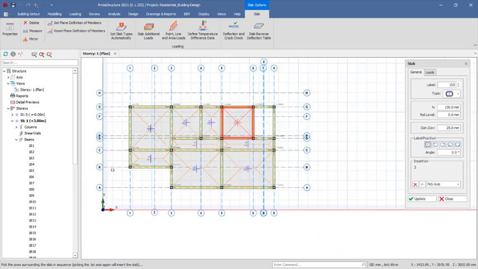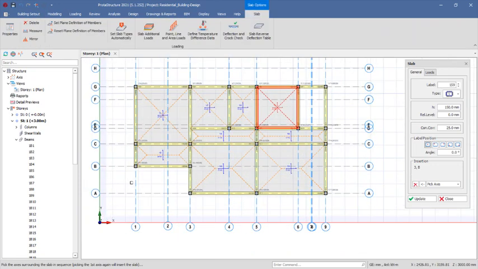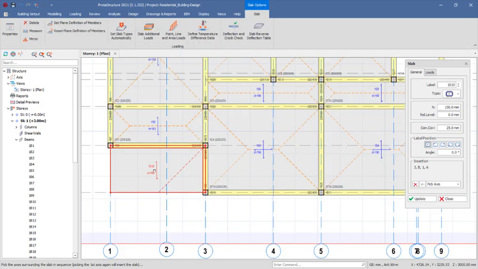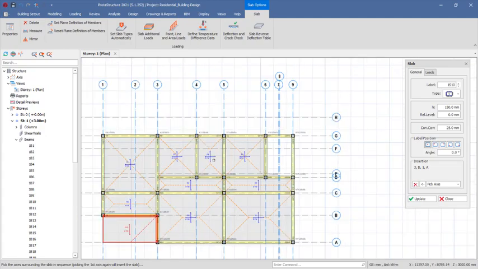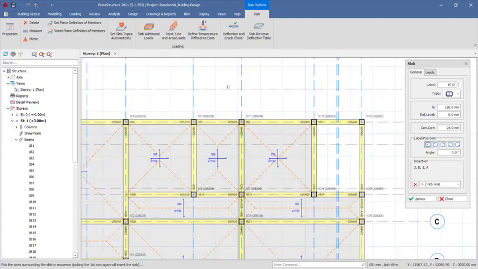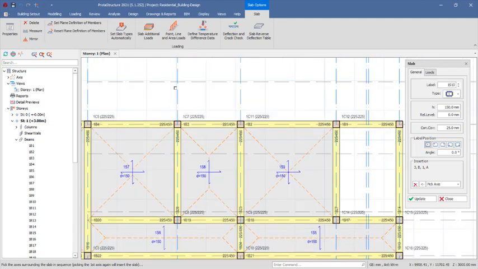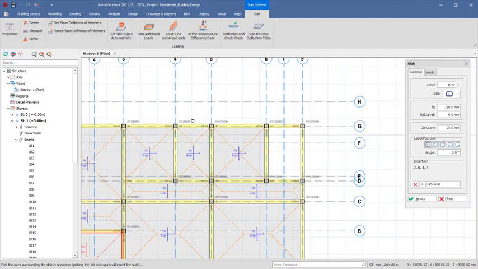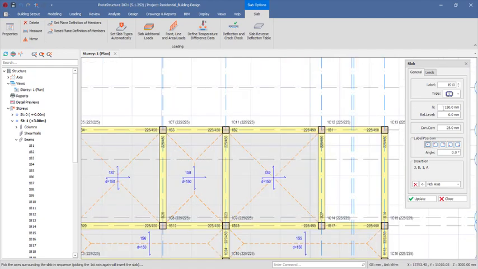We select this grid line B, select grid line 1, grid line A, right? And then get back to grid line 3 to get the slab inserted successfully. So the same thing we will be doing here, but this is a cantilever slab. So we'll be changing the slab type.